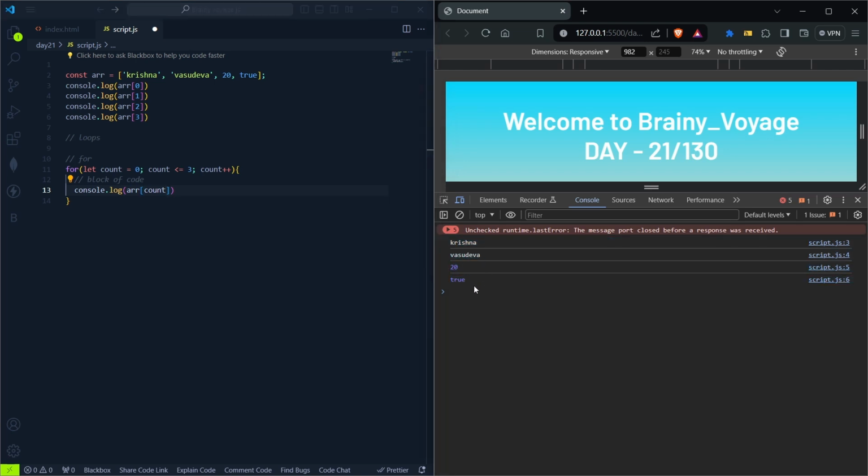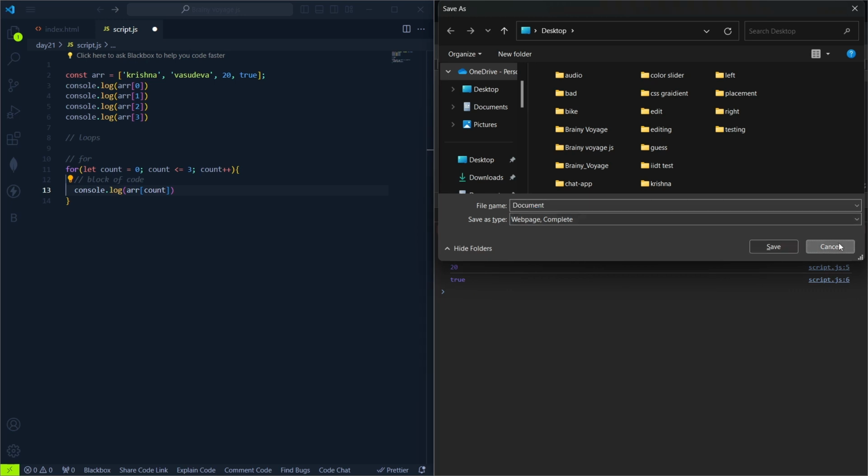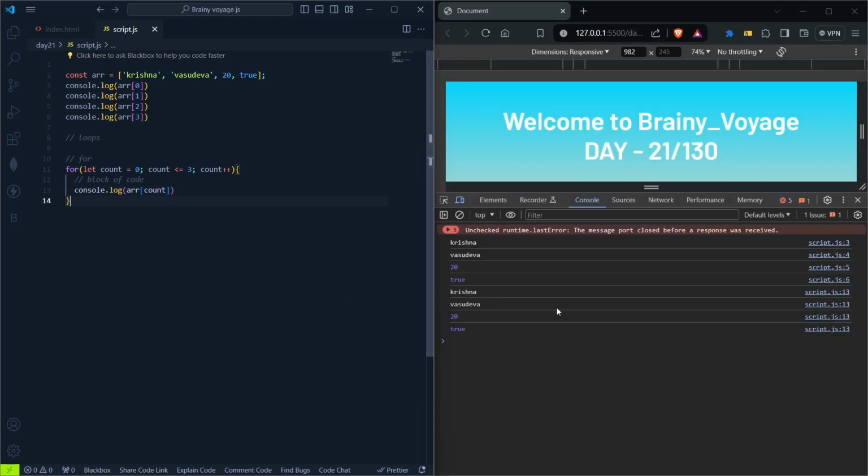Let me save the file. Sorry, here I should save the file. See, I got the exact same results that we got here. If you look at the line numbers, we have 3, 4, 5, 6. And for these four, we console logged at the 13th line here, which is this. Now, within one line, we have console logged the four values.